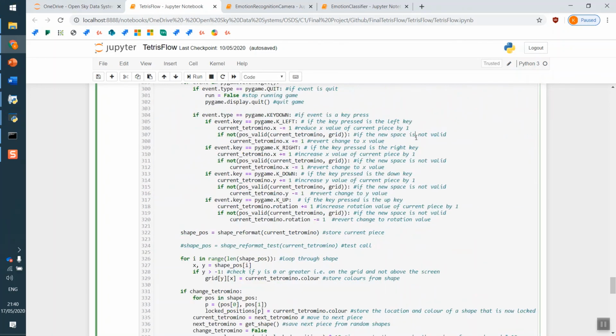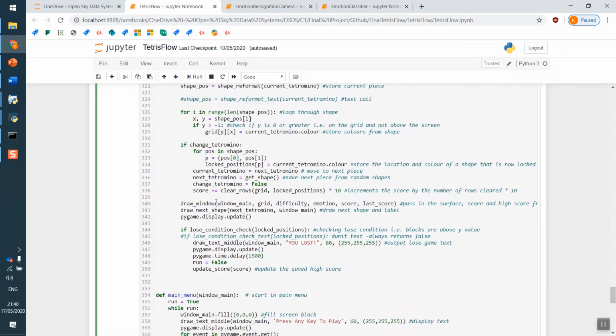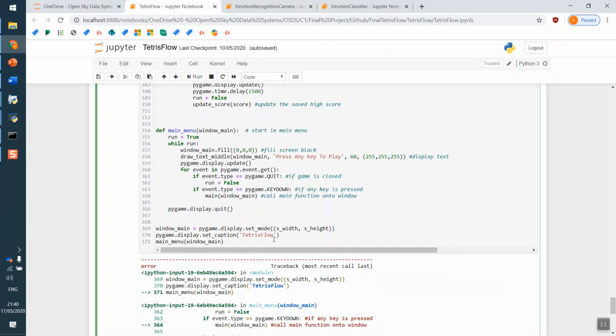So that's basically it. There's plenty of comments in there. I don't think there's anything else worth noting in terms of complexity. The game itself is actually quite straightforward, and so I guess that's it for me, and that is Tetris Flow.